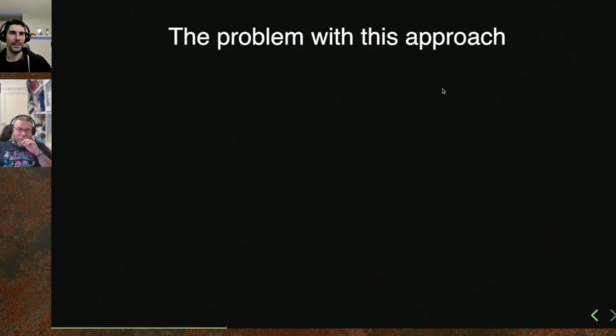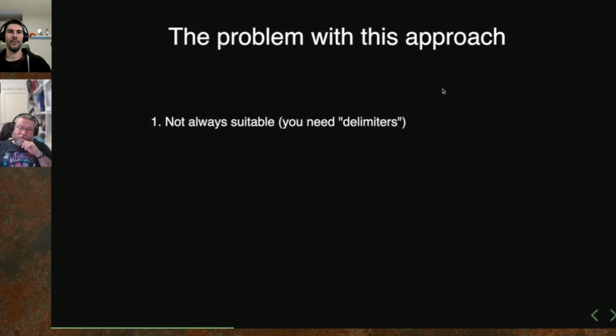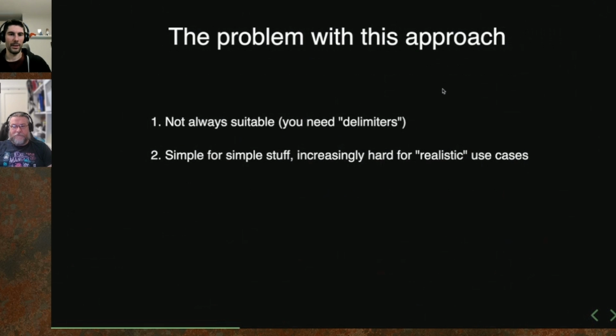Now, this works, but there are some caveats. The first one is that this approach is not always suitable. You need to have good delimiters, which is not necessarily always the case. Certain protocols will tell you from now on there are 5 bytes, and you need to figure out how to read that 5, and then based on that 5 you need to read the following 5 bytes to extrapolate some information. So depending on the protocol, this approach might be a little bit trickier to implement.